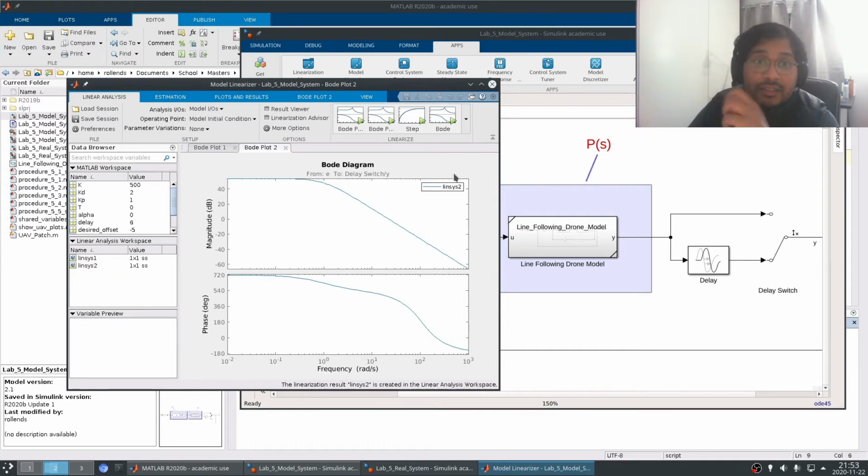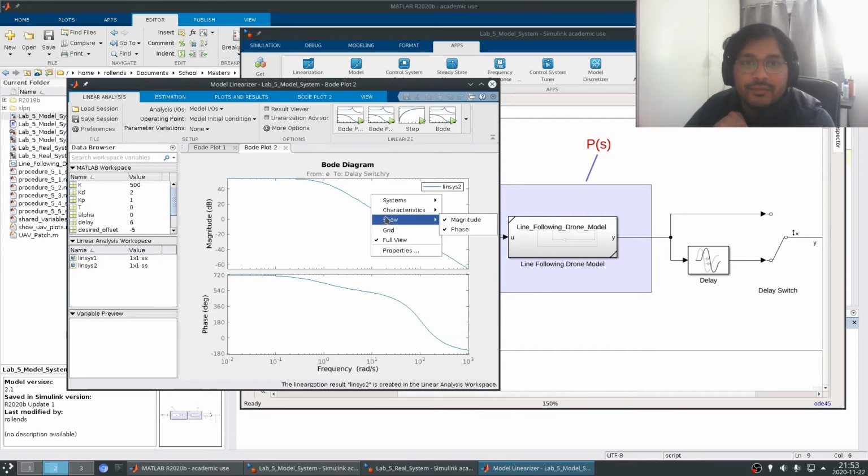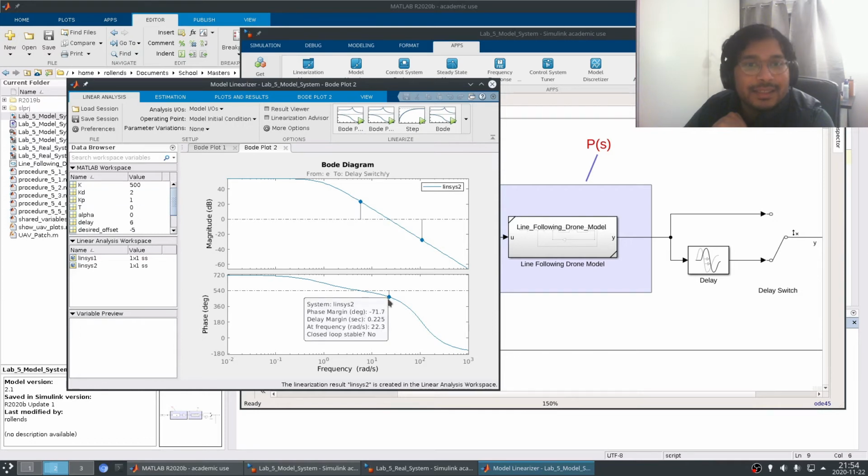And you can see it's very different. And of course, if we were to click all stability margins, you will see pretty much right away that it's not quite closed loop stable. And you can see right there, it says no, it's not closed loop stable.